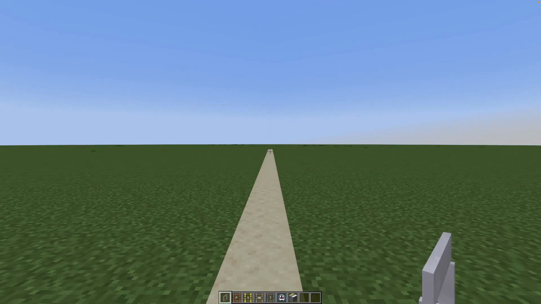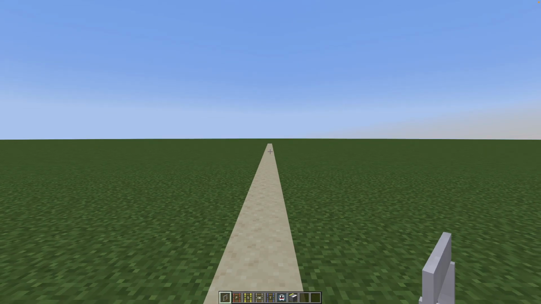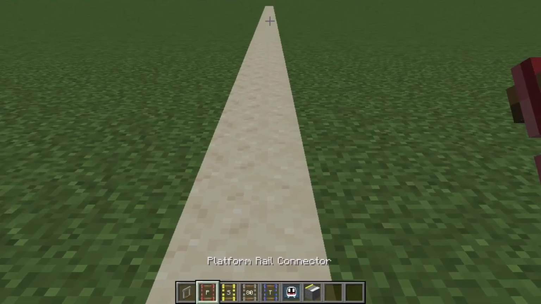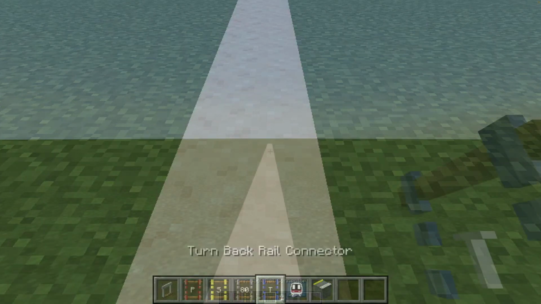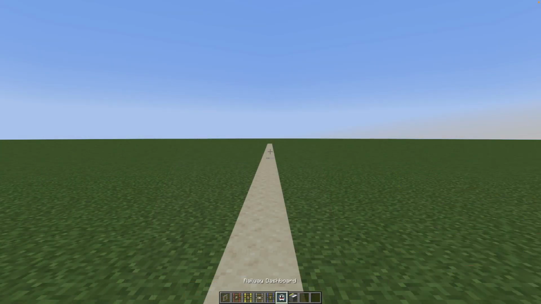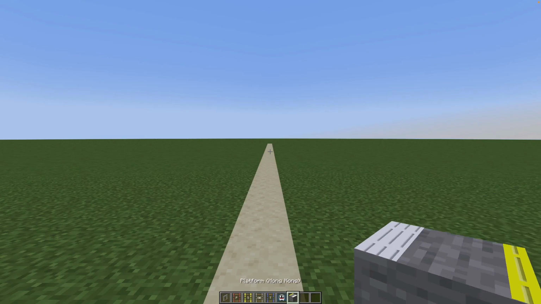Today I'm going to be doing a tutorial on how to use the Minecraft Transit Railway mod to create a basic train system in your world. So first you'll need the following items: the rail node, a platform rail connector, a siding rail connector, an iron rail connector, a turnback rail connector, a railway dashboard, and a platform block.